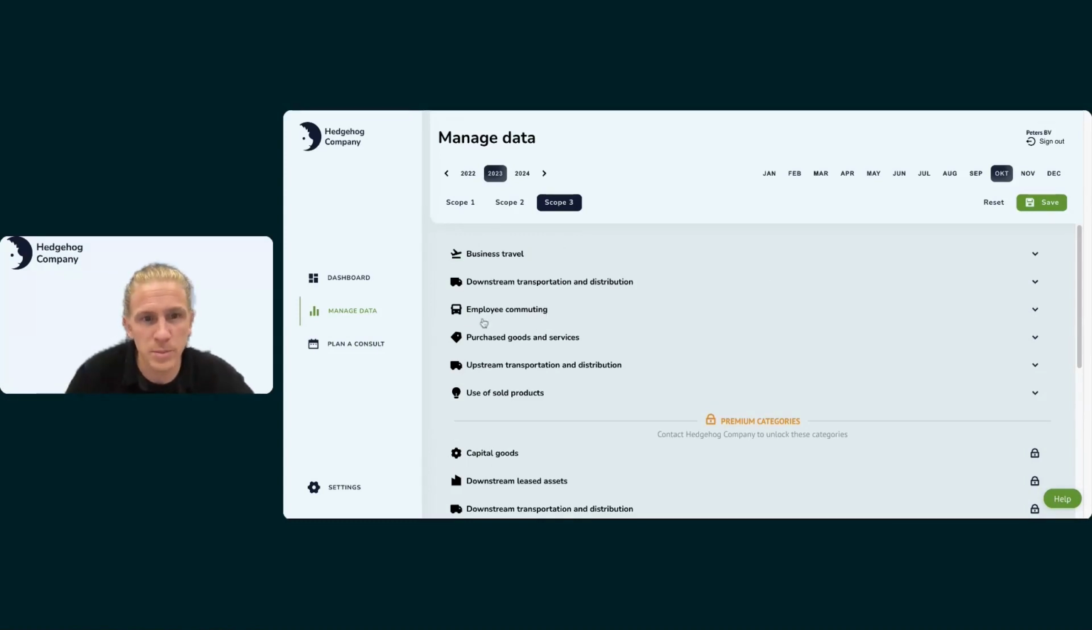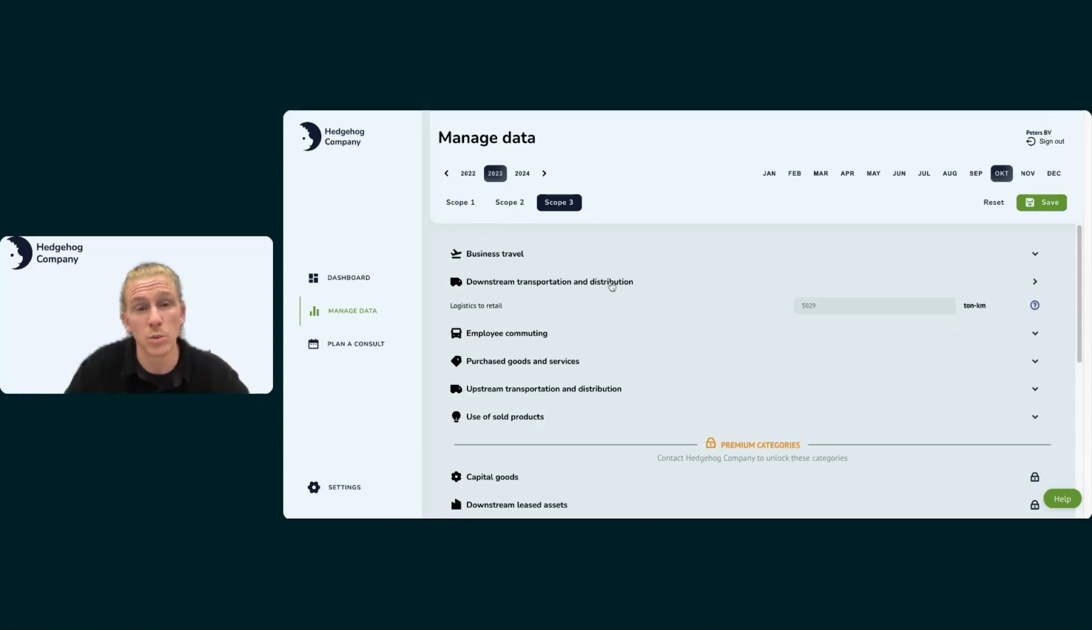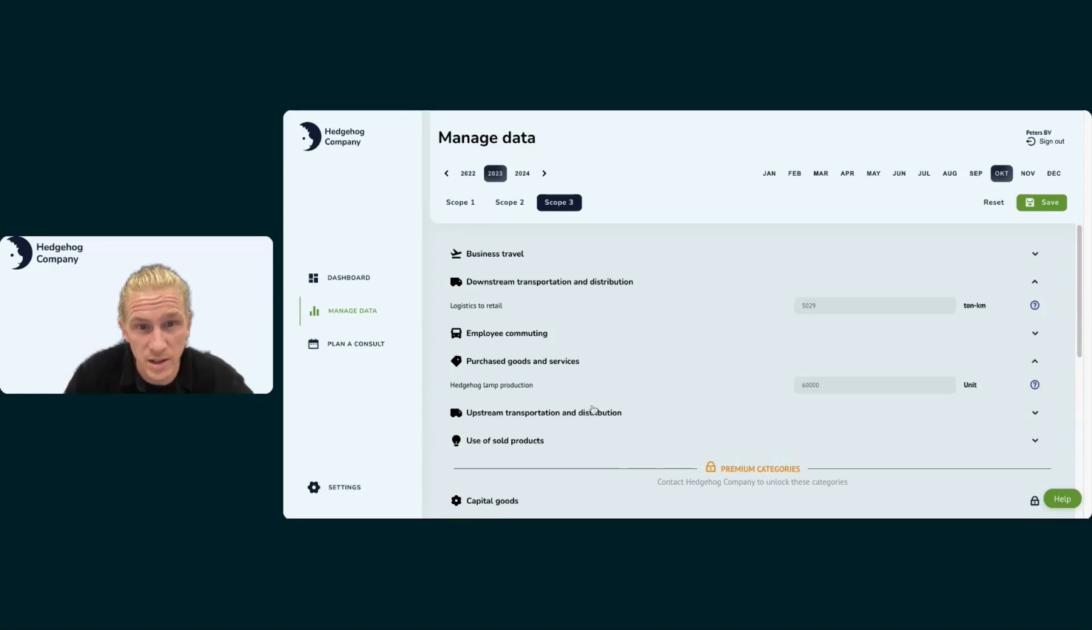Business travel and employee commuting we've already discussed. The ones interesting here are then the downstream transportation and distribution. Here we are listing the ton kilometers of our logistics. So that's the weight times the amount of kilometers that this is shipped. And we have the lamp production, so the purchased goods and services. How many resources do we need for our lamps?